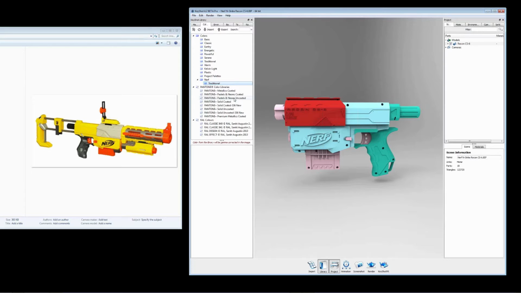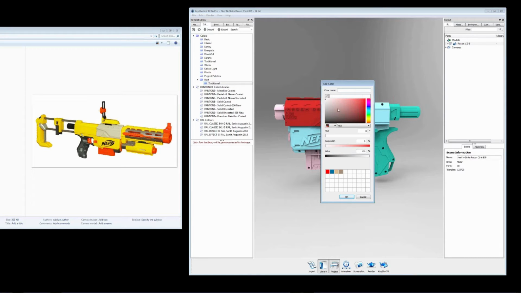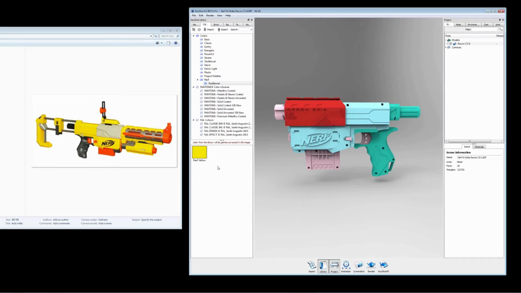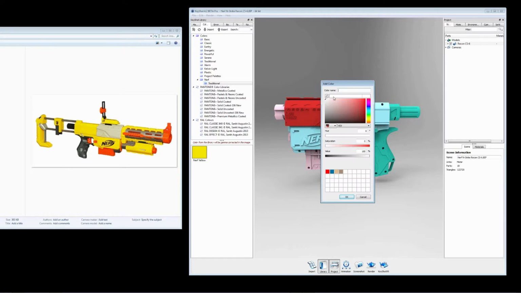Okay. Now to add colors to this folder, just right-click in the empty area here, select Add Color, and then we can go ahead and use our color picker to start sampling these colors and naming them and saving them to our library. So I'm going to go ahead and continue to do this for the various colors on this product.